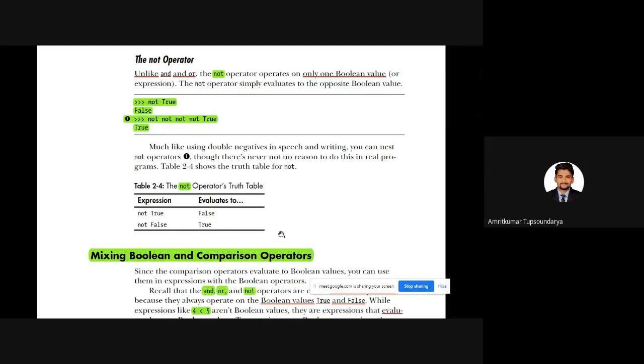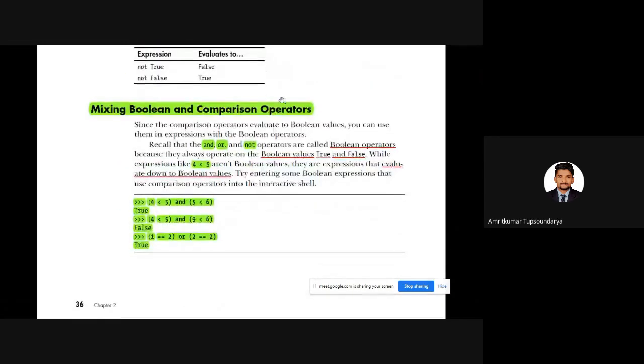Now, how can we mix these Boolean operators and comparison operators to make some doable task out of it, or where can we use it? When we recall the and, or and not operators, they are called the Boolean operators because they always operate on Boolean values, that is, either they result in true or they result in false. Expressions like 4 less than 5 aren't Boolean values. They are expressions that evaluate down to a Boolean value. So the result of this expression will be a Boolean value.